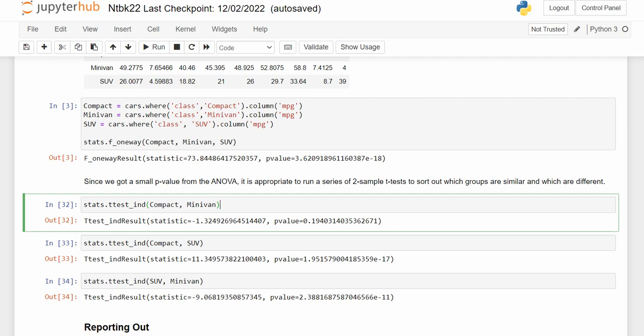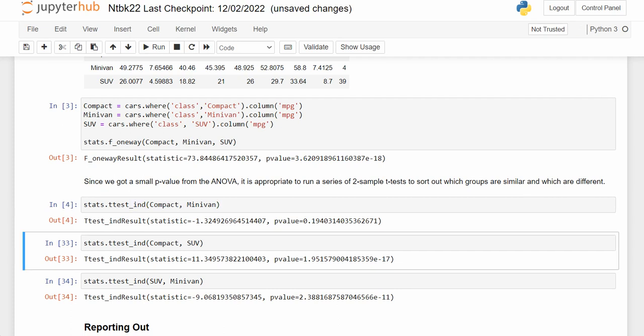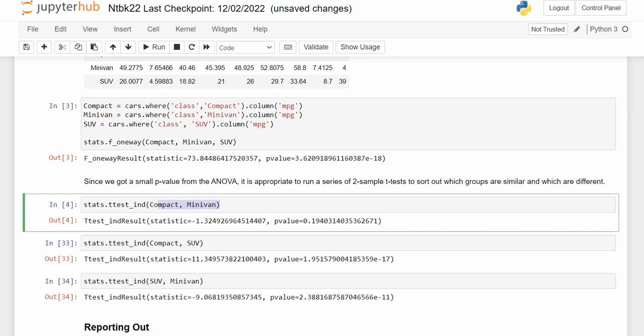And without going too deep into this sometimes more complicated hypothesis test, let's just use a hypothesis test that we already know. We already know how to use the two sample t-test, and so we're going to use t-test underscore ind. And we check, hey, is there a difference between compacts and minivans? And notice the p-value is larger than 0.05. So no, we don't find any significant difference here between the compact and the minivans.